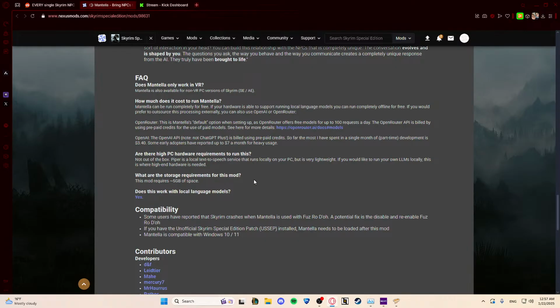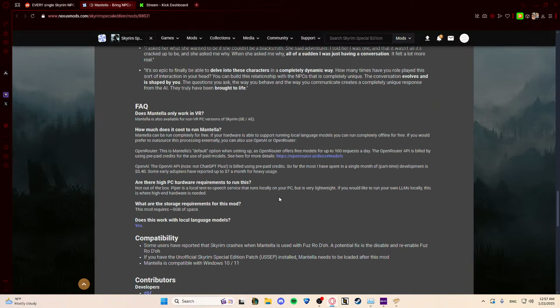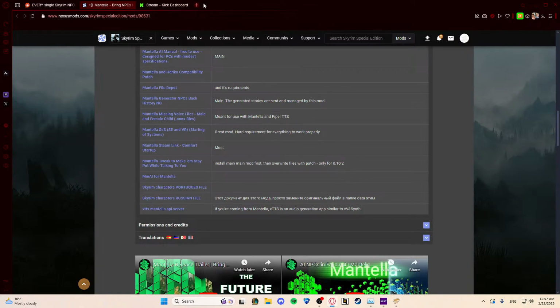So by now we should have Skyrim Script Extender on our desktop. We should have the VR Address Library or the non-VR version. We should have our SkyUI or our SkyUI VR version. We should check out C++ redistributables. I already have it installed, but if you don't have it, install it.